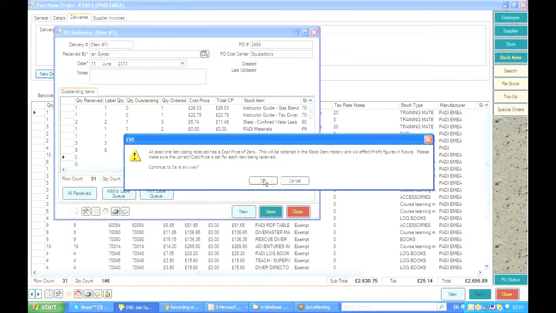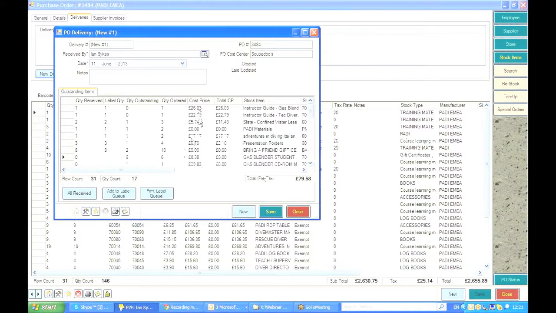Now one of the ways that Eve will help you is, having done so, if an item has a cost price of 0 because it was perhaps accidentally entered onto the database as that, you will see that warning come up here for you to indicate that this will affect stock item history and profit figures. So you can enter the exact cost price of an item, you'll see here that is, right here on the purchase order delivery, and that will mean that the appropriate cost price does get entered for this item.